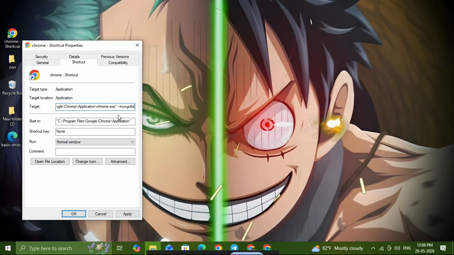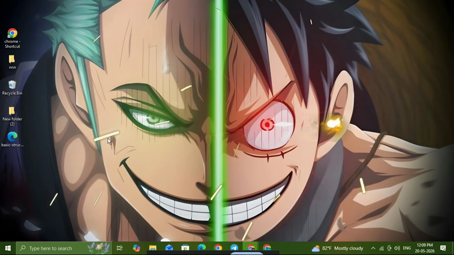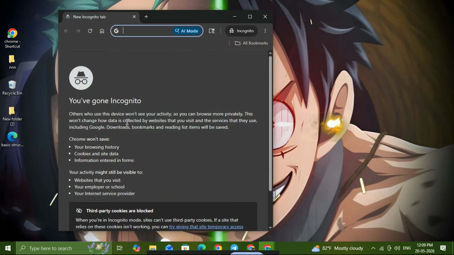Once you've added the command, click Apply, then click OK to save the changes. That's it. Your shortcut is now updated. To test it, double-click the edited shortcut and Chrome should open directly in incognito mode instead of a regular window.